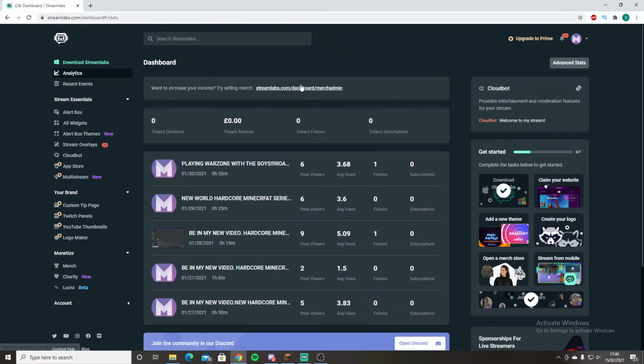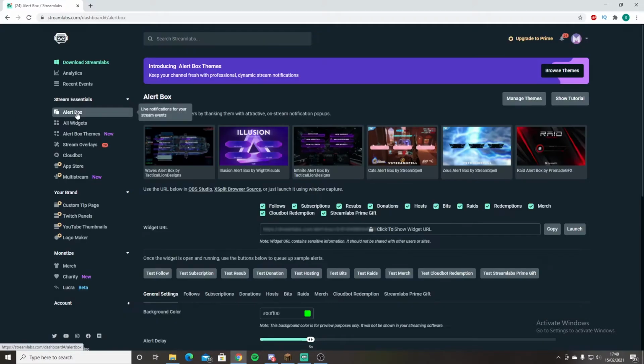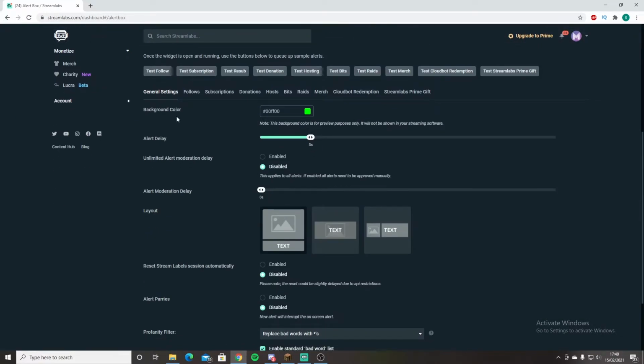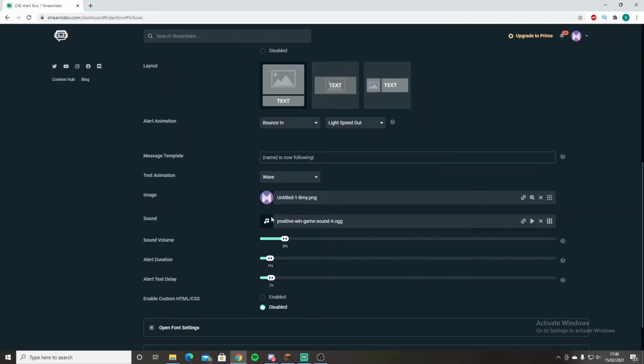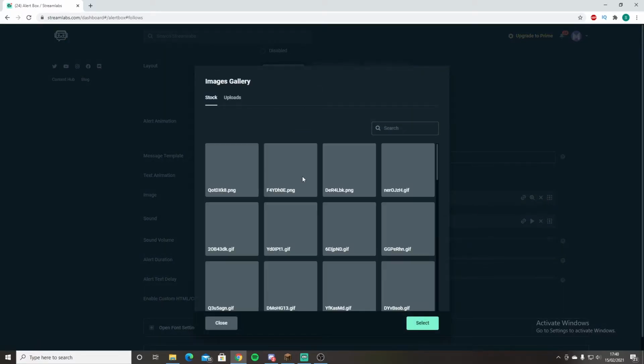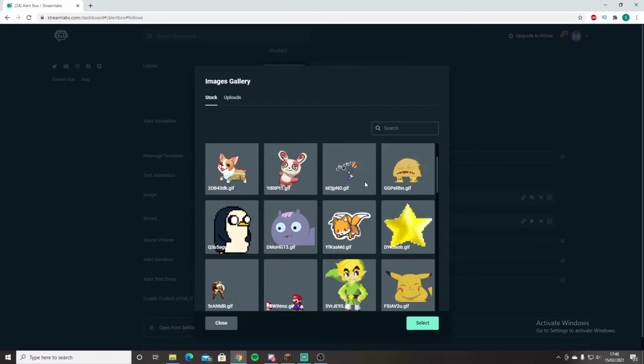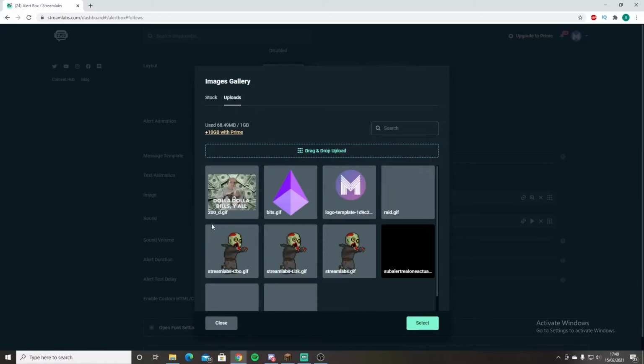As you can see, I've logged in. You'll be met with this page. Then all you want to do is click alert box. As you can see, I got my alert box. Then you want to click follows, and then you can customize it here. It'll probably be a zombie. However, if you want to change that, just click this upload bit. You might have some Streamlabs custom ones, or you can upload your own, like what I've done.